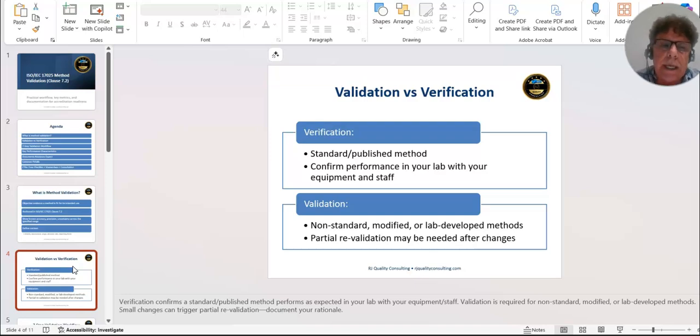What validation is and what it applies to is when a laboratory uses non-standard or modified and laboratory developed methods, or a partial revalidation may be needed after changes. And what I mean by that is, let's say you're a laboratory and you're basing your method on a USP or an ASTM method, but you're modifying it. Depending on the differences between your modified method and the actual standard method, you will need to partially validate what the differences are.